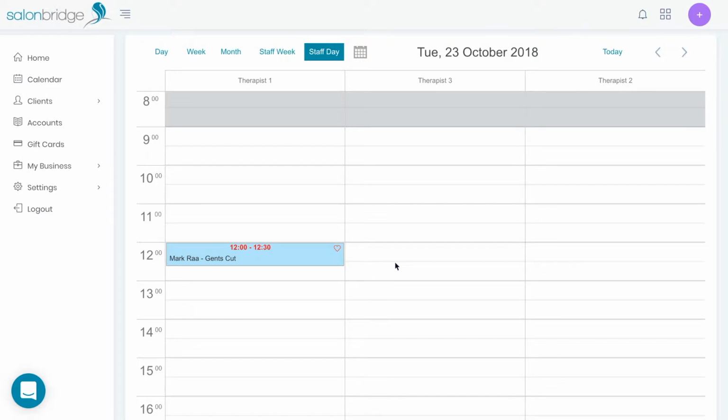SalonBridge is an account-based system. This means that when a customer comes for an appointment or purchases a retail item, it gets added to their account. The best way to think of an account is to think of it as a bill. When a customer comes and sees you for an appointment or to buy a retail item, the appointment gets added to their bill or account.